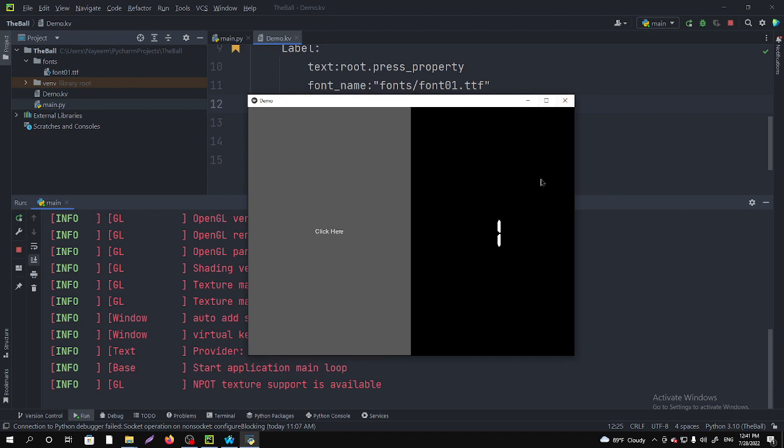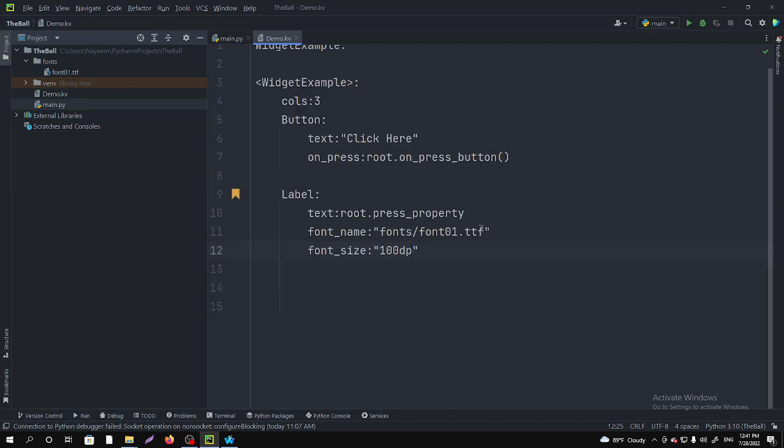So I also want to change the color. For that, what I need to do is simply write color, and you have to put an RGB alpha value. So I want to make it green, so 0, 1, 0, and I want it as 100% visible. So for that I am giving it 1.